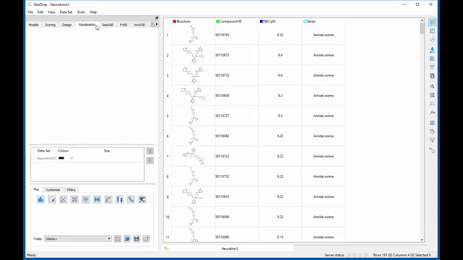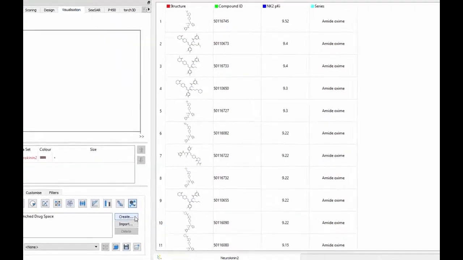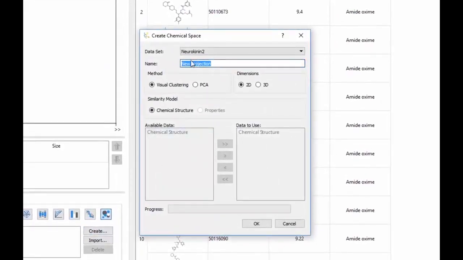Click on the Visualization tab on the left. Click on the Chemical Space button and then the Create button to create a new chemical space plot. In the dialog box that appears, type in a name for the chemical space plot you're about to create. In this example, we've called it neurokinin-2 space.